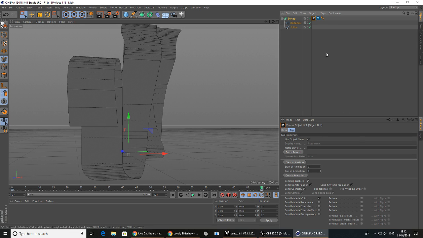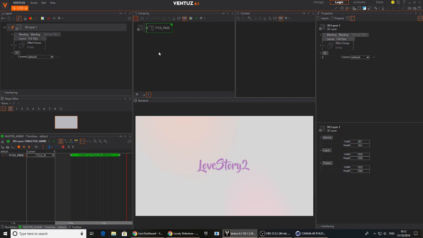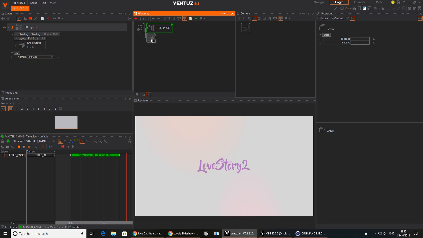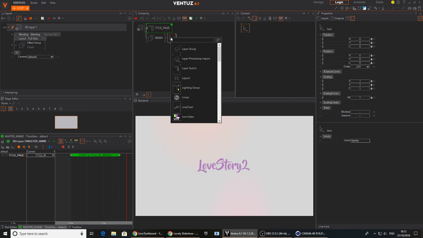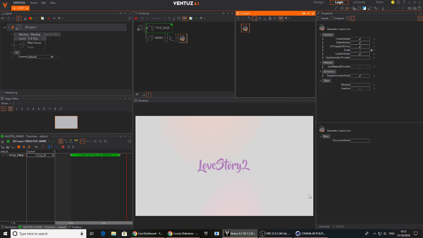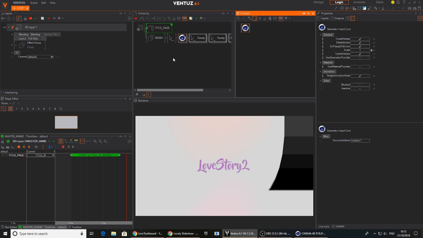I'll click on the Ventuz tag. You could say create animation, so 90, because the animation is at 90, create animation. If I go into now Ventuz, I'm going to create a new group. I'll call this mask 1. And I'm going to get the live geometry import live. And if I go here, live links, and I'll for a sweep. Update. There we go. And it should import it in.